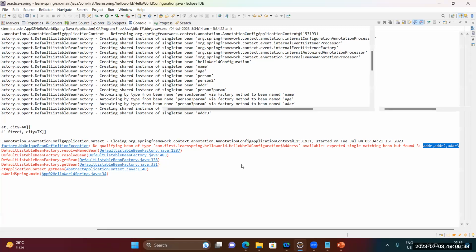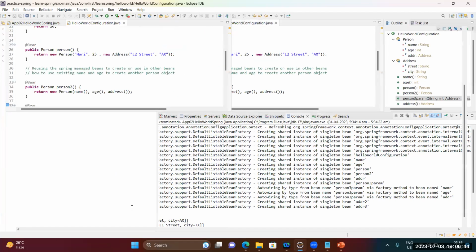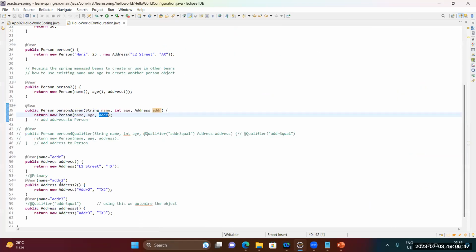So the first one is, I think, we have to make any of these three different addresses, one of them, the primary. That means, by default, if anyone calls with ADDR, it is going to pick up that primary one, and it will give you the answer for that. Whatever is present, it is going to give you the response, like ADDR2 and TX2, right? So let me save this and try to run the application.